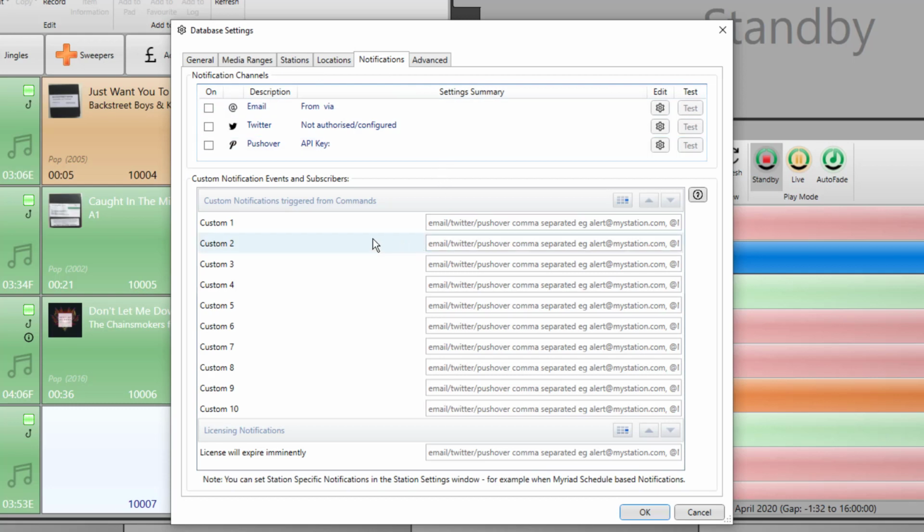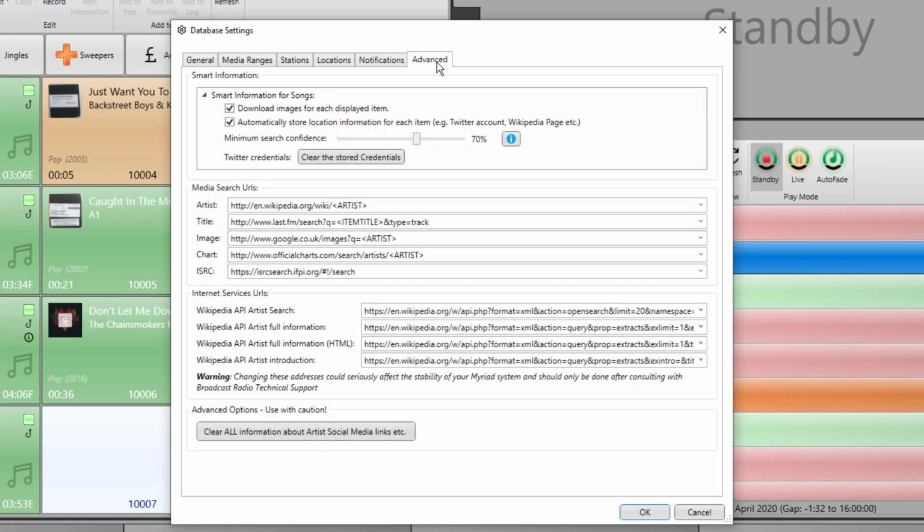Notification section allows you to customize some notifications. This is beyond the scope of this video, but you can set all sorts of different criteria in here and then get Myriad to notify you should that criteria be met.